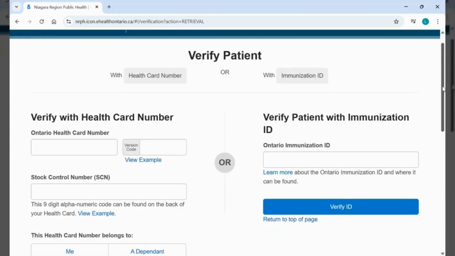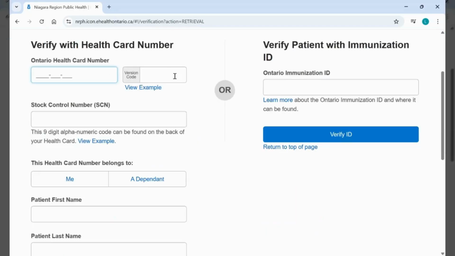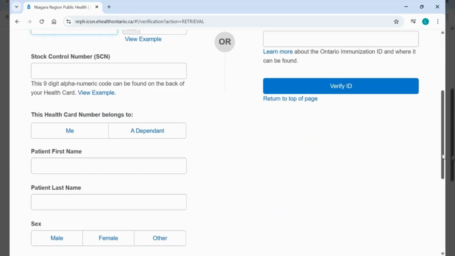Verify patient with health card number or with immunization ID by clicking on the appropriate gray box. Most people won't know their immunization ID unless they've received it from Public Health on an immunization notice. Enter your Ontario health card number or your Ontario immunization ID, plus your name and date of birth.